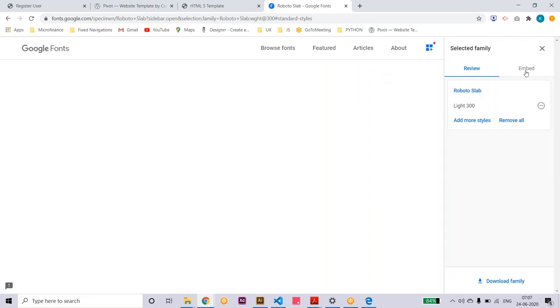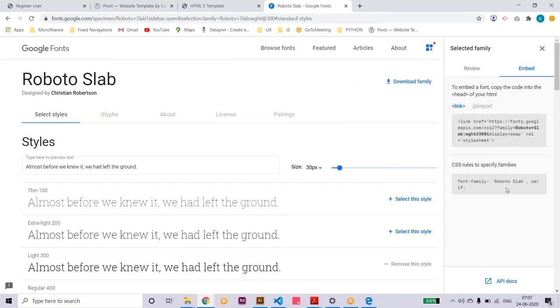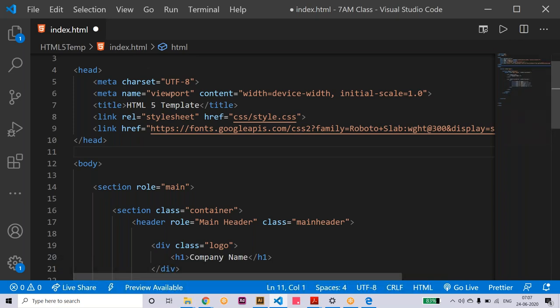I have to copy the font name also. Font name, that is the declaration. Yeah, this is the font family Roboto Slab. This one. I have to mention it in the selector. Okay, so here, first I'm going to the style sheet, which I already created.